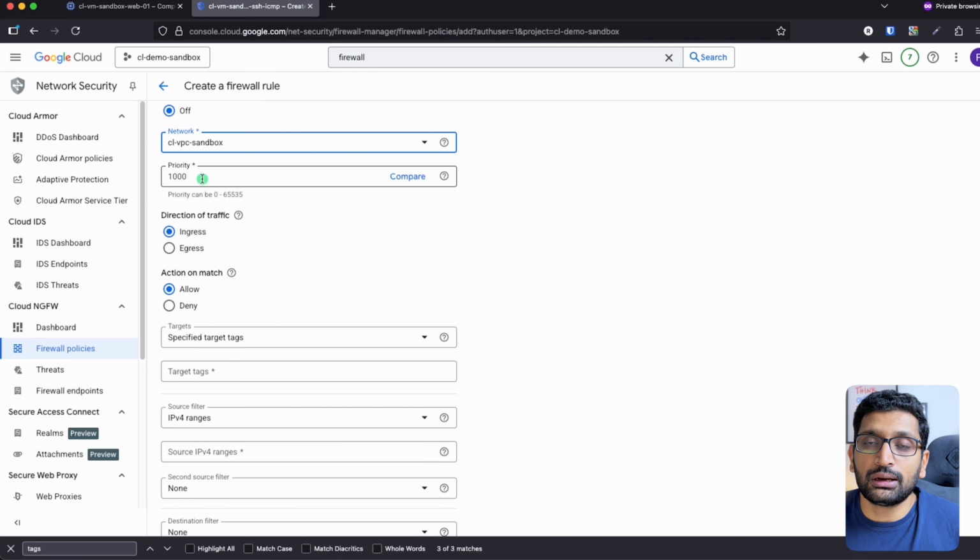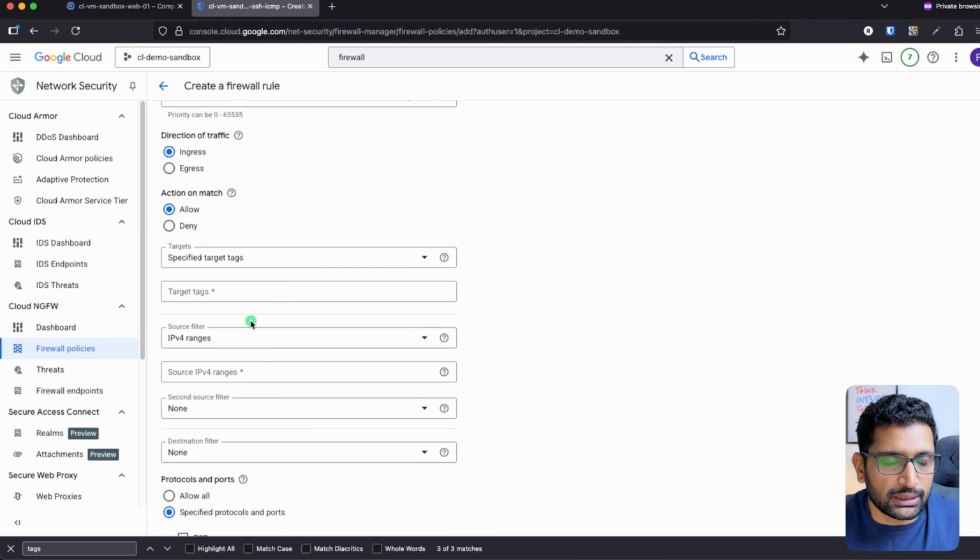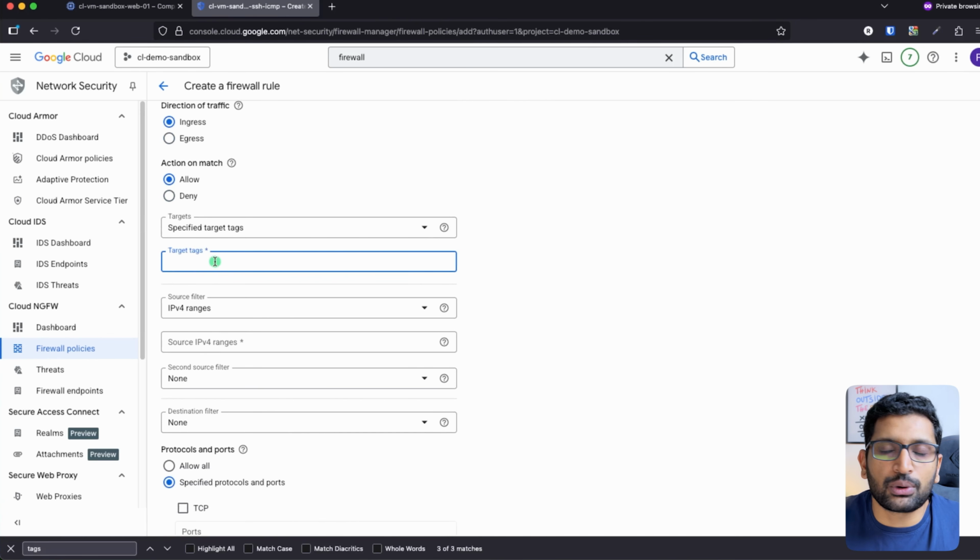Priority, so here I'm keeping it 1000, but keep in mind there could be more than one or two firewall rules within your setup. In that case, you need to decide the priority, and the lower the number, the higher the priority of that firewall rule would be. But in this current case, we are creating only one firewall rule. So it doesn't matter what priority I assign, that will be the first rule which will be applied. Okay. Now, the tags. These tags are really important, and the same tag value we need to use on our virtual machine.